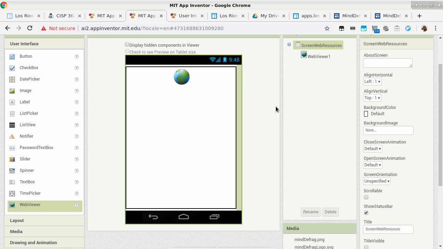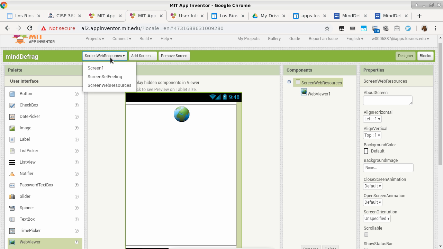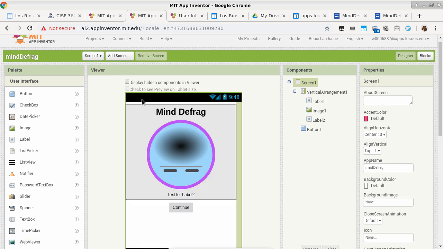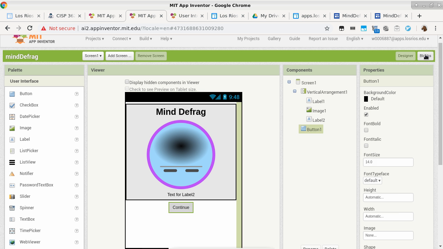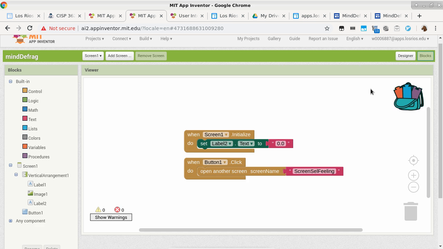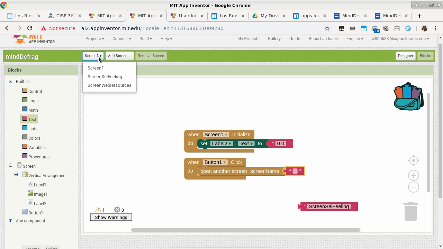And now the only thing we have to do is to go back to screen 1 or some other screen so that we have a way to trigger that screen. So we got one continue button here. We can just kind of reprogram the continue button to go to that screen. So go to blocks. And this time we don't want to go to this screen anymore. And remember, spelling is important, okay? So you have to spell the screen name exactly the way it's supposed to be. And this one is screen web resources. So you have to spell here, screen web resources. There we go. So now the app is ready to go.